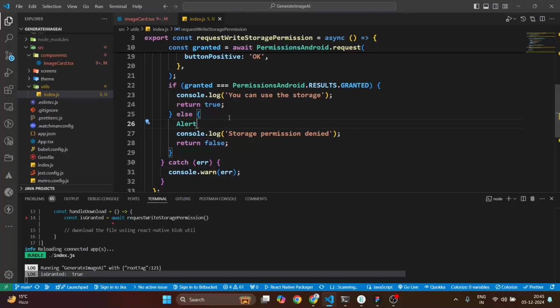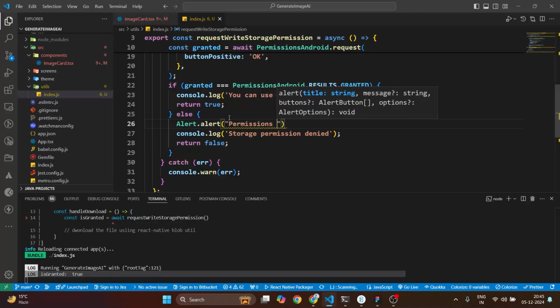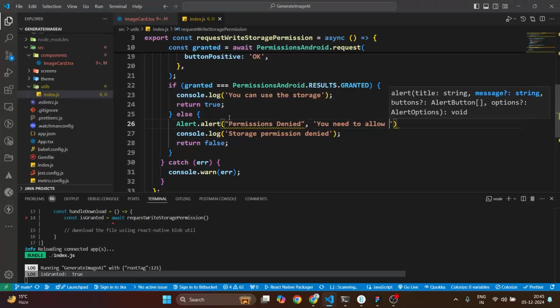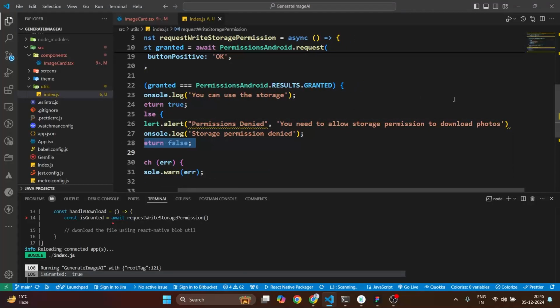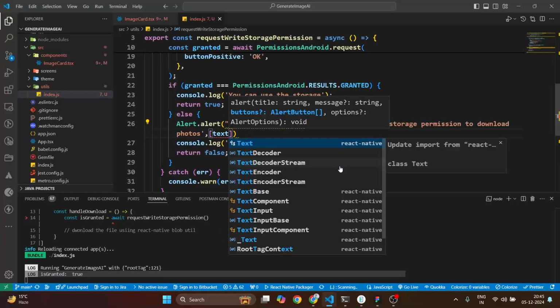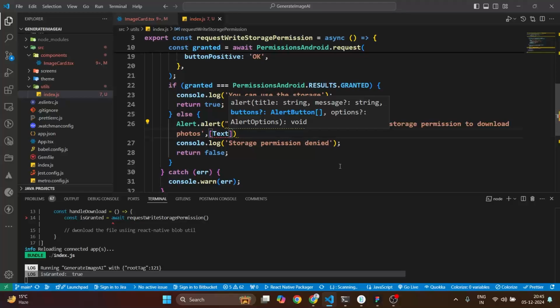We are not able to test it out, I'm pretty sure. So we're going to make the alert, and we're going to tell them permission denied. And we're going to add a description: you need to allow storage permission to download photos. After that we're going to have one text button. That text will be "OK", my bad, it's going to look like this. Let me make it text, and then we're going to return false.